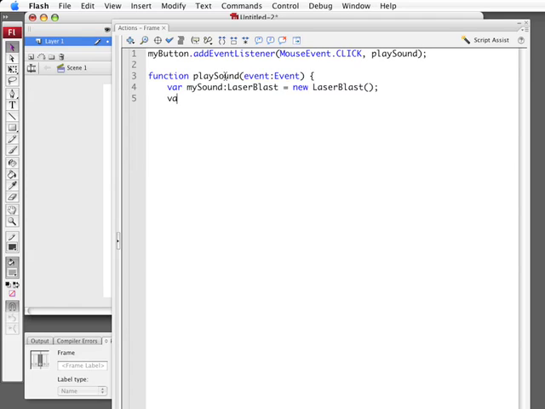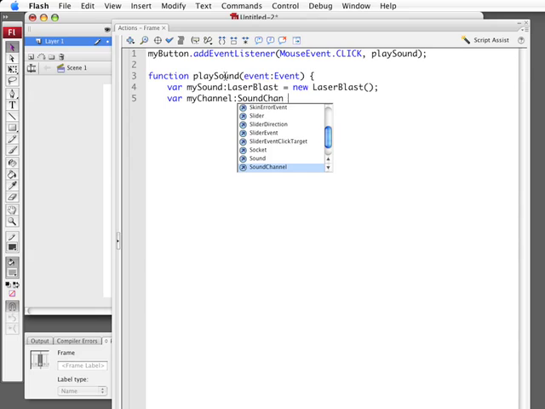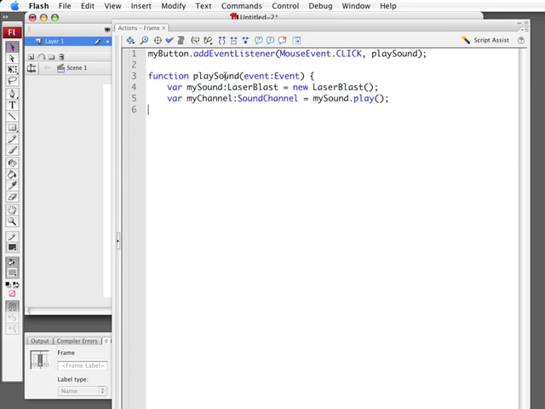So the next thing we want to do is play it. So we create a channel. We'll call this my channel, and it is of type sound channel, which is an ActionScript type. And what this is going to do is it's going to play the sound. So my sound dot play. There we go. Now we go ahead and close that function. So now we've got an event listener on the button that will then trigger the creation of that sound as an ActionScript object and then play it.